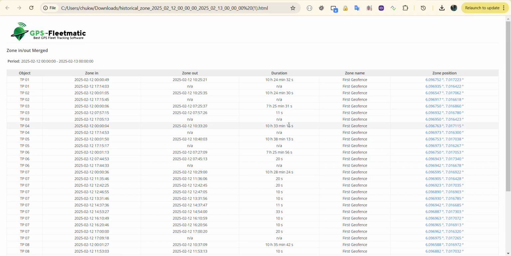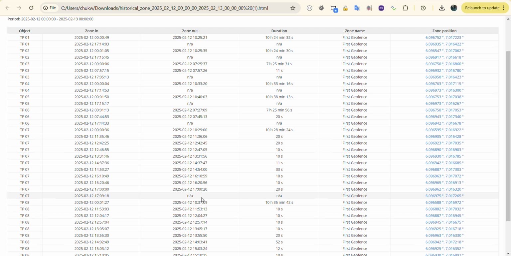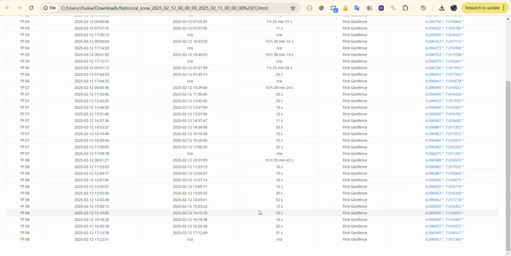Okay, I have the zone in out merged report. It's showing me that TP01 on the 12th of February entered in the morning and was there till 10:25 in the morning, and it spent 10 hours 24 minutes. TP02 didn't enter there on the 12th. From 5 in the evening, it was not there. So it's still giving me a breakdown for TP02, TP03, and I'm seeing the ones that weren't there, that didn't stay there. Now I'm seeing the duration they all spent.